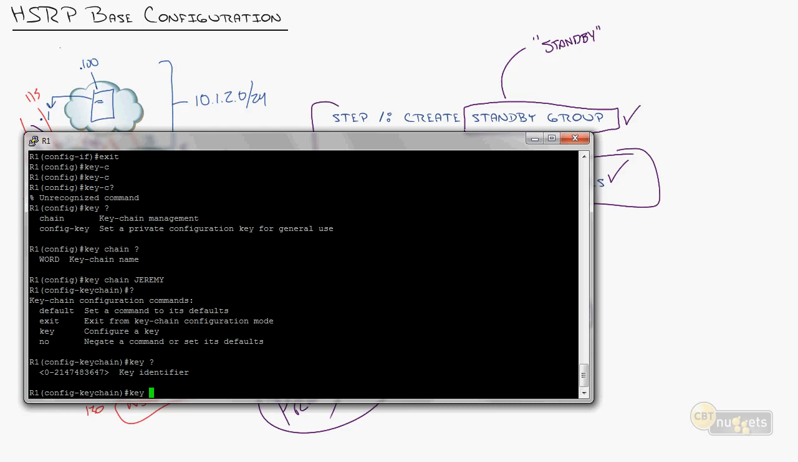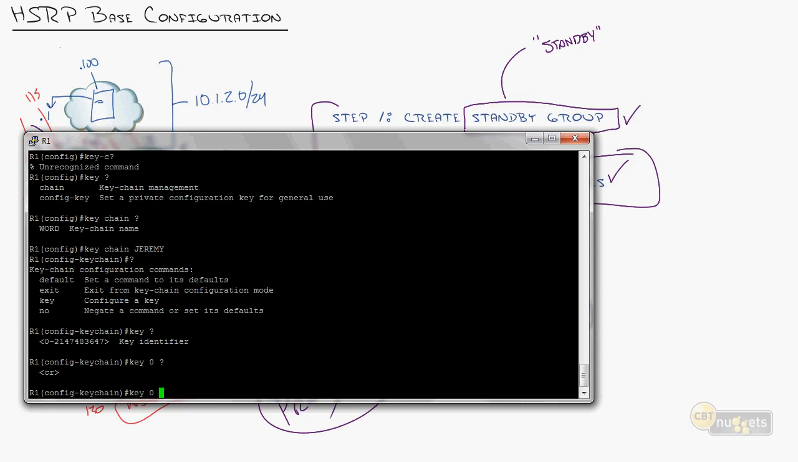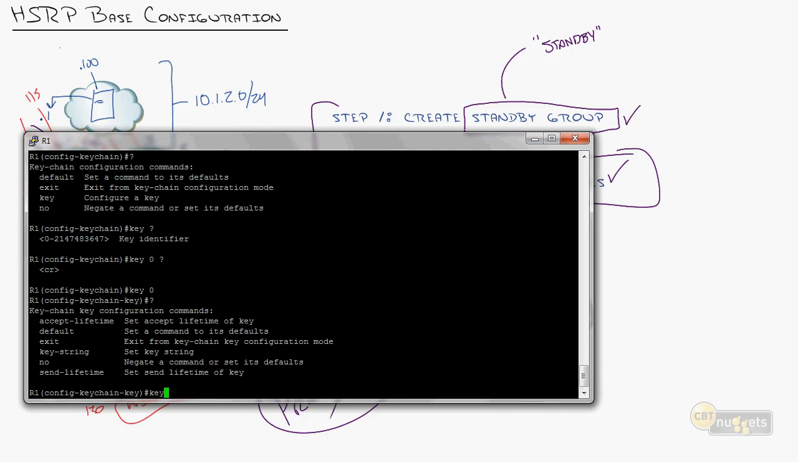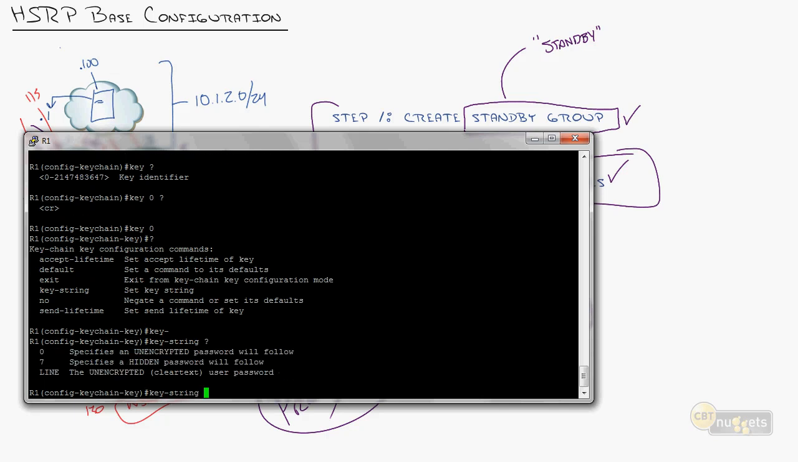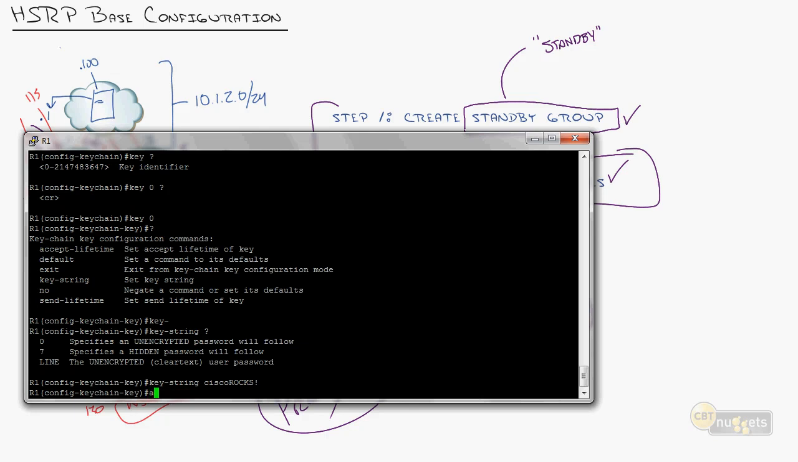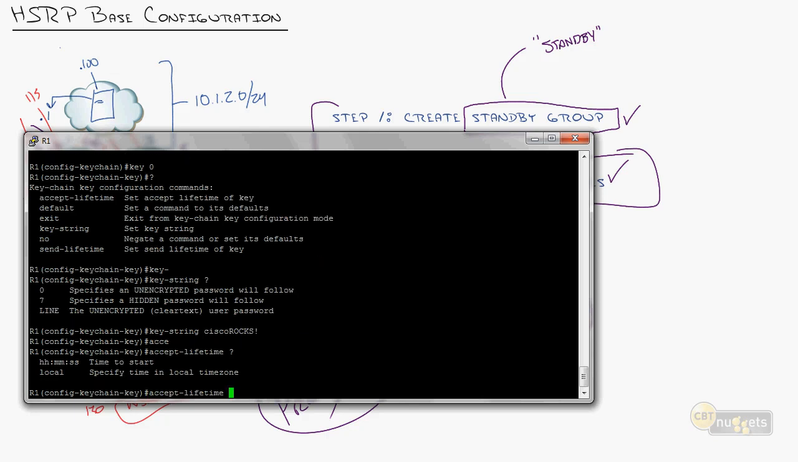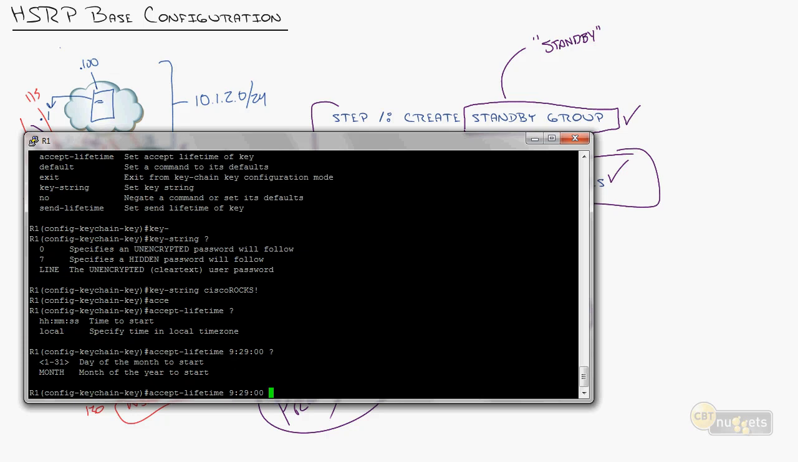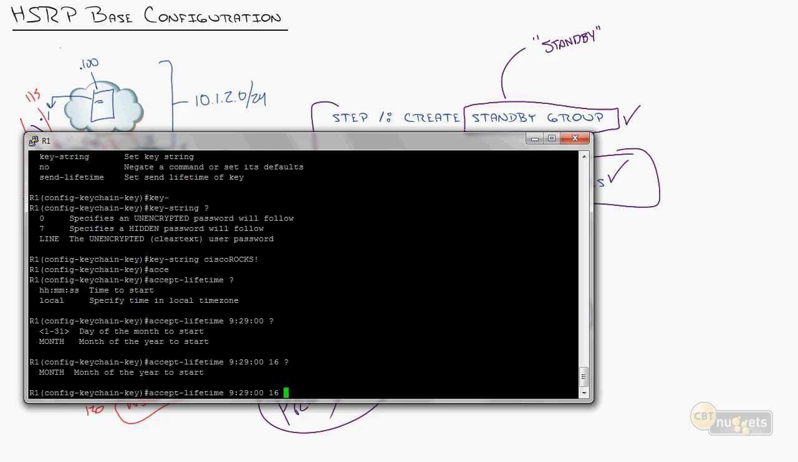So I could say key number 0, let's say the first key, is going to be, let's just do the key string of Cisco rocks! Exclamation point. That's the key string. We have to have that on both sides, right? So then I can also say I'm going to accept this key for, let's just say, it's 9:29 a.m. right now here in beautiful sunny Arizona. I'm going to say the first day of the month. I'm going to say the 16th of January.